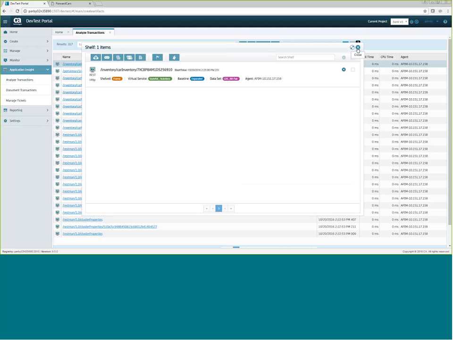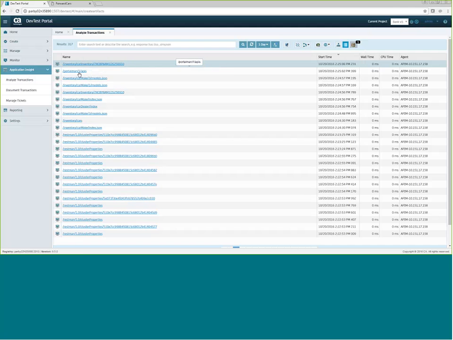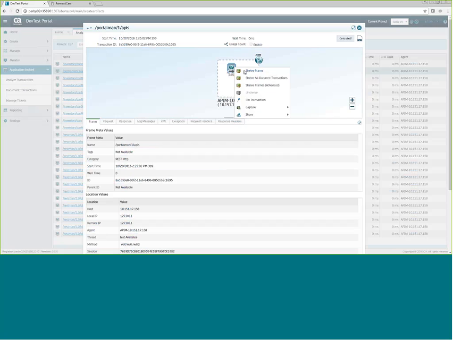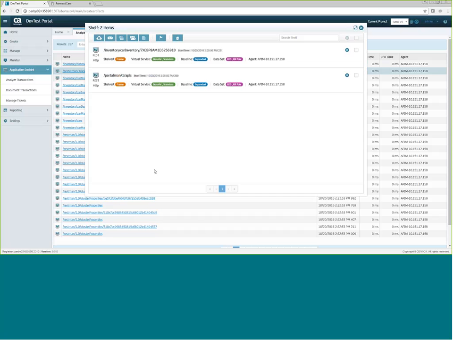So I would do this for a couple different transactions. Let's just pick two here so that you can see. And I would have multiple frames here, right? Multiple transactions. And what I can do is create a virtual service from them. I can create a baseline. I can do a whole bunch of things. But let's do create a virtual service first.